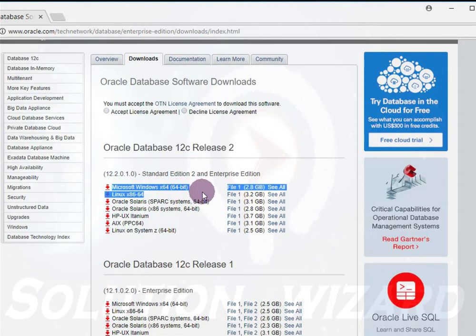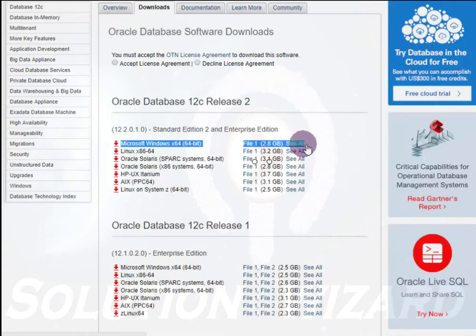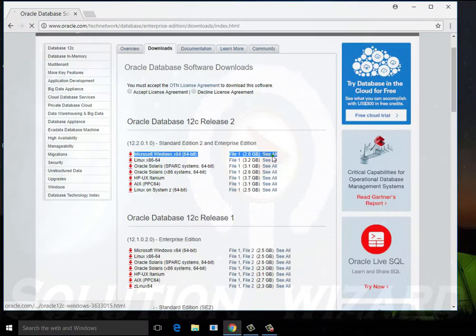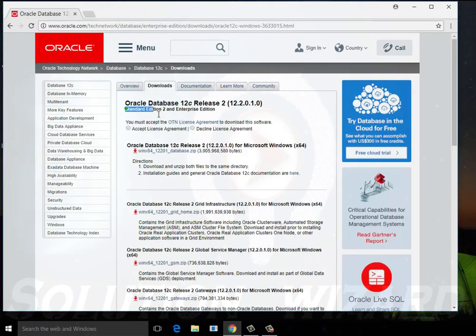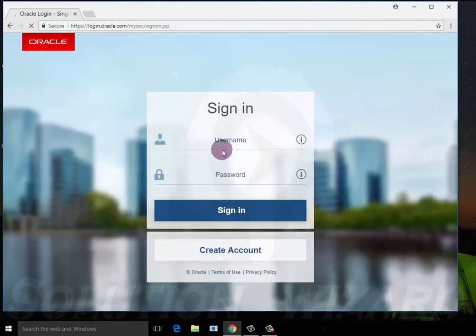I will download this file from the first option, which is Microsoft Windows 64-bit, as I am installing the software on Windows 10 Professional 64-bit. If you click the see all link, you will be on the Oracle Database 12c download page. Here, accept the OTN license agreement and download this file from Oracle. To download this file, you will need to sign in to the Oracle website.